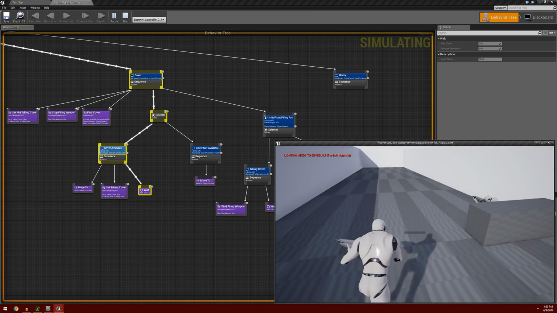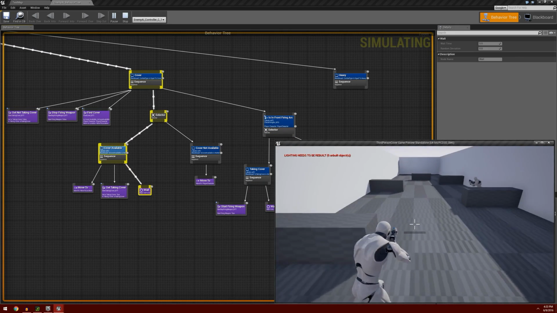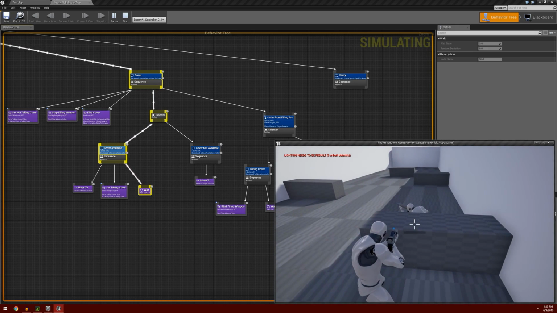And let's try running past him and see what he does. So I'm just going to walk outside of his front angle. And he kind of rolls over to that other position right there. But he's still shooting his weapon.